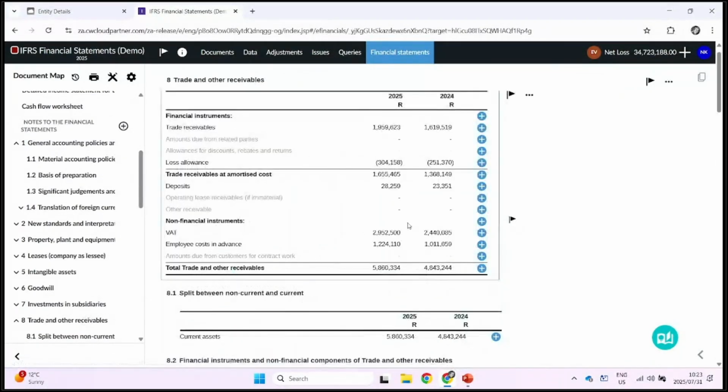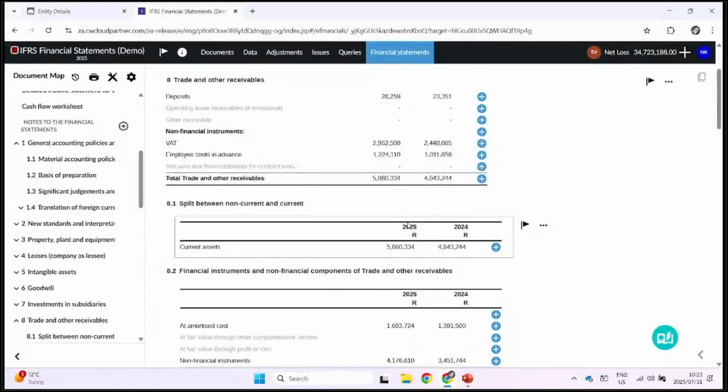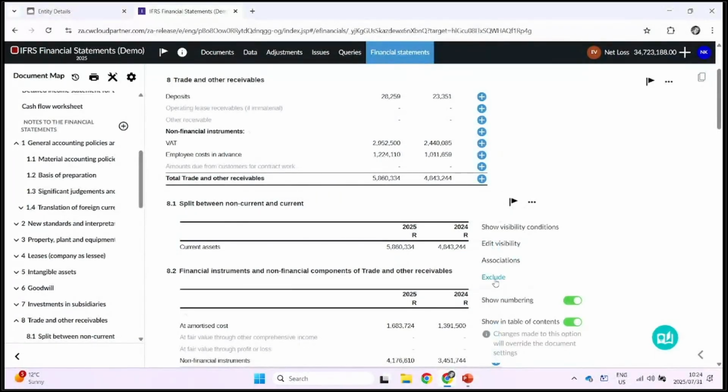If I jump back to my trial balance, I can now start to edit this note to make it applicable to my engagement. So the first table that I have here is my split between current and non-current. But as I don't have a non-current section, it would make sense for me just to exclude it. I wouldn't want the users to be able to see that. So how you do it, if you just click on the three dots next to it, you can exclude it there.